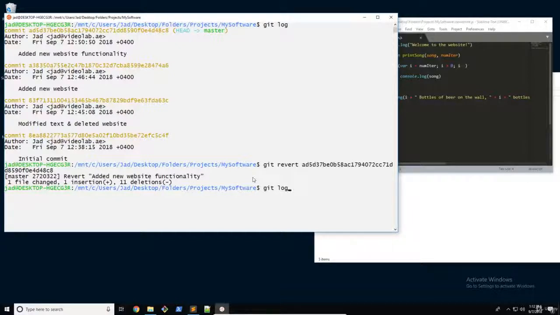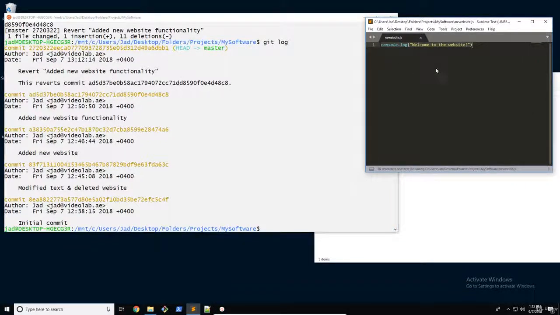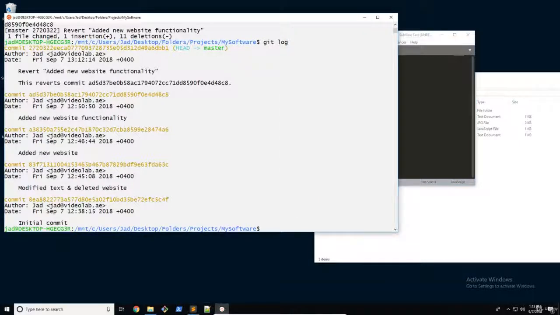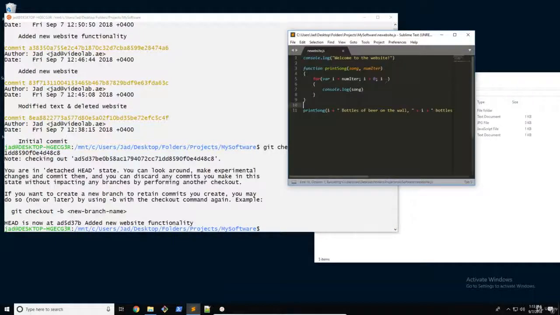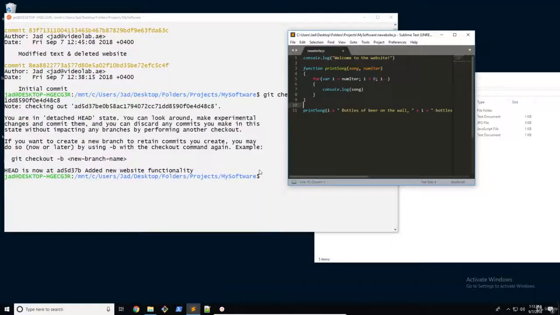Now if we go to the git log, you can see that added new website functionality is there, but we have revert add new website functionality. So if we go and we check here right now, that new functionality is gone. That's a really useful feature because we can still go ahead and copy this ID. Let's just say we made a mistake or we want to do something like that. Let's just copy that, and if I want to check it out so I can get that code back, or if I want to revert back there, I have that code again. So that's why revert is really useful. It's much safer than reset, which we'll talk about in a second.